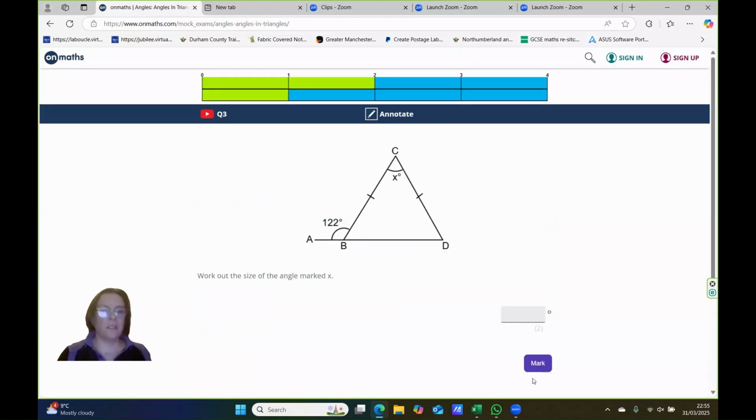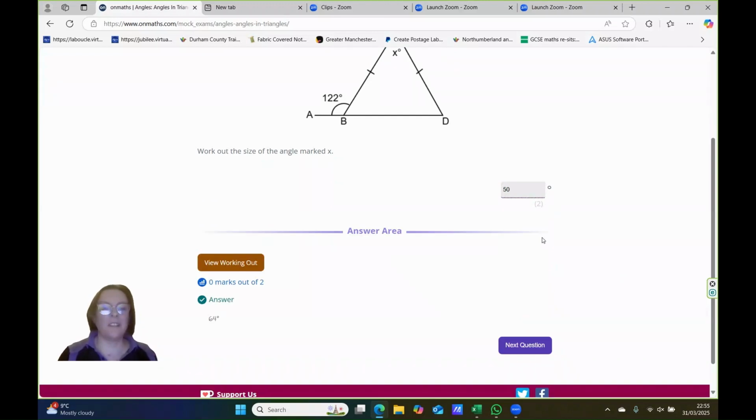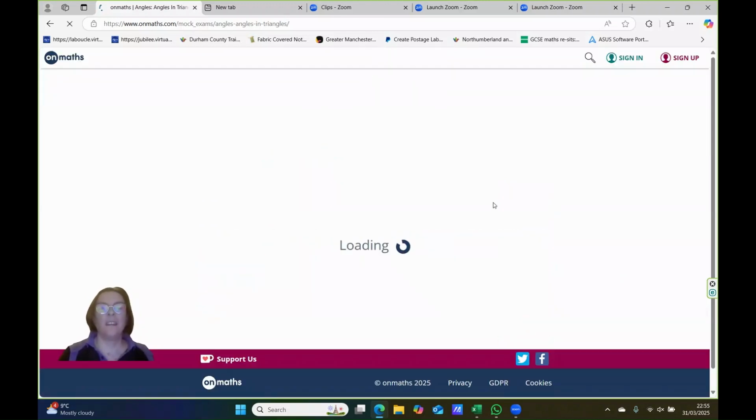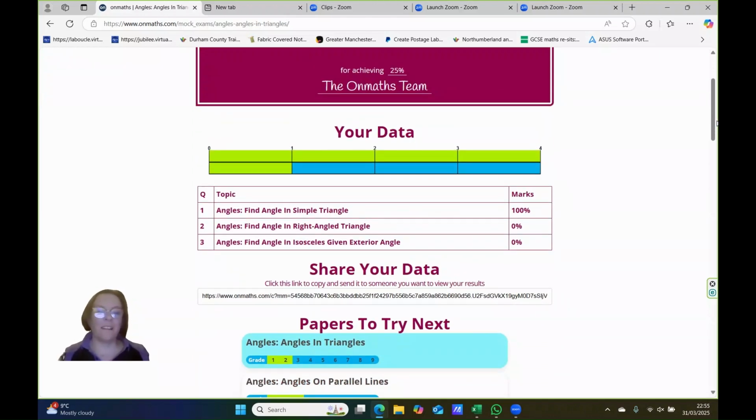You'll also see now that along the top of the screen, there's that green and blue again. What's highlighted there is that green shows that there have been 2 possible marks so far, but I've only got 1. Angle marked X. Again, I'm just going to pop random numbers in so you can see what it looks like at the end. There and there. So there you go. That was my very quick one.